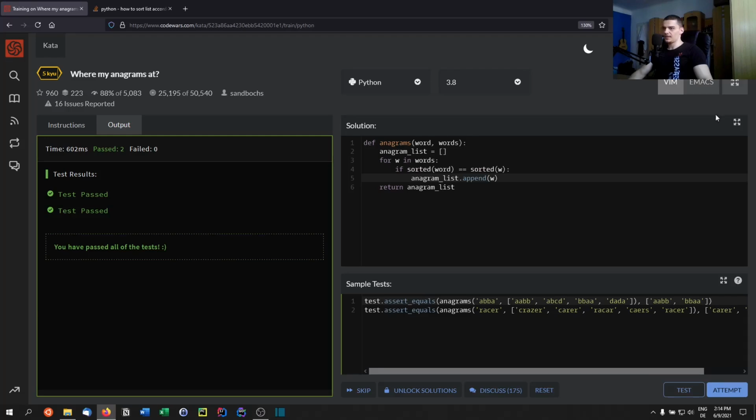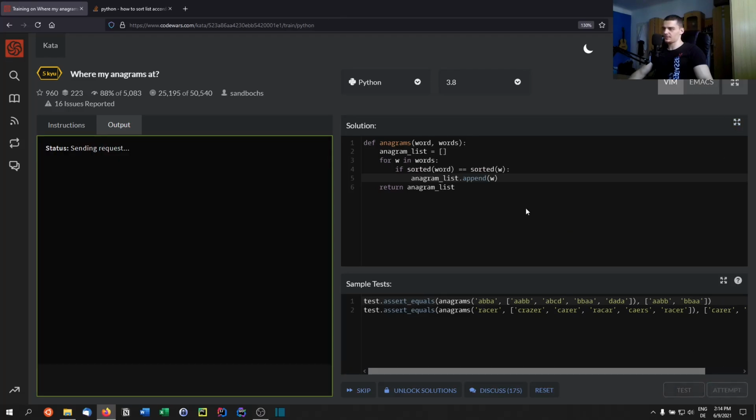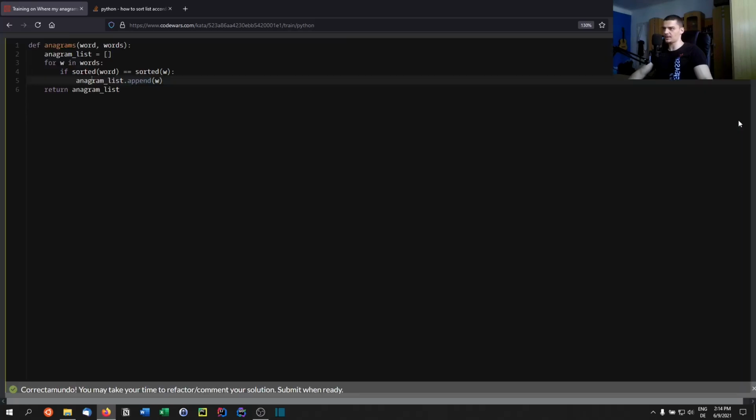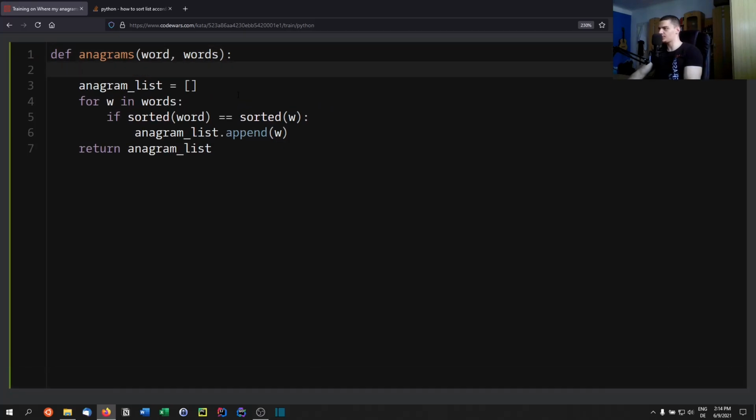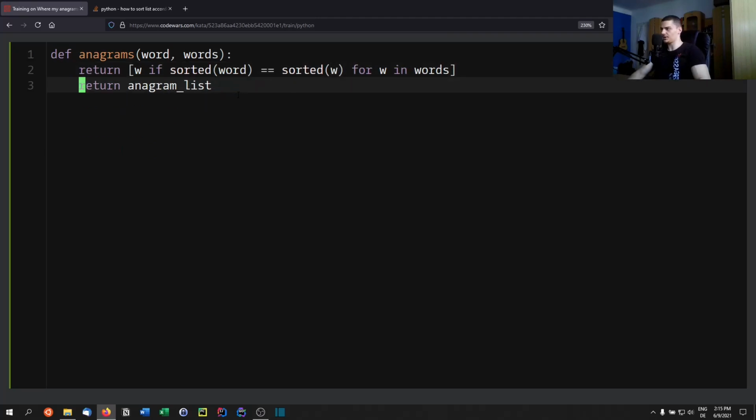Okay, that works. But I think maybe let's just do an attempt first. Okay, it passes all the tests. This was quite easy. But I think we can do it in a better way. Let's think about this. Can we do return list comprehension, w for w in words? But we are going to say w if sorted word equals sorted w. Shouldn't that be actually all we need to do?